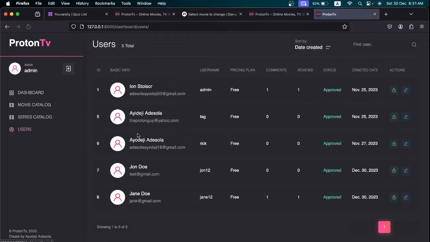Now, if we go to the users section, we can see all the users that are signed up to our platform. We can see information like their name, their email, their username, the pricing plan that they are using, the number of comments that they have, the number of reviews, whether they've been approved, and other things. We can also see the dates that they signed up.